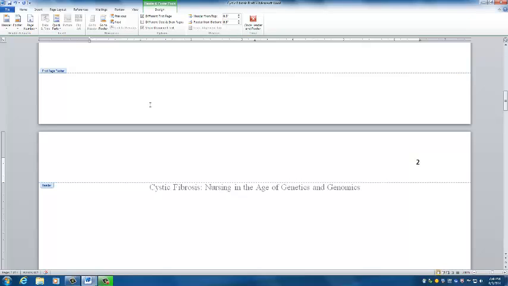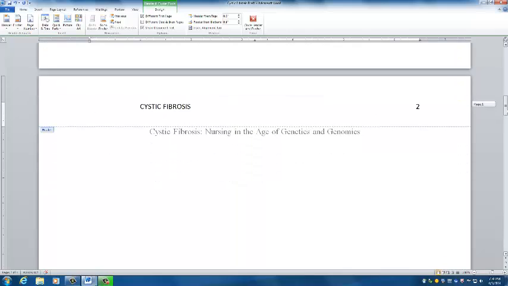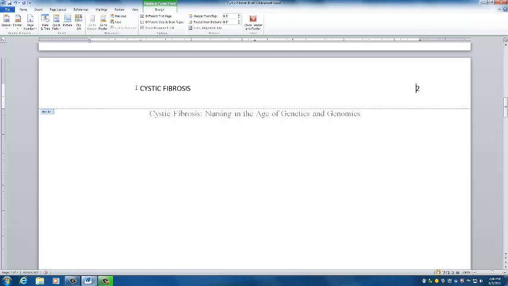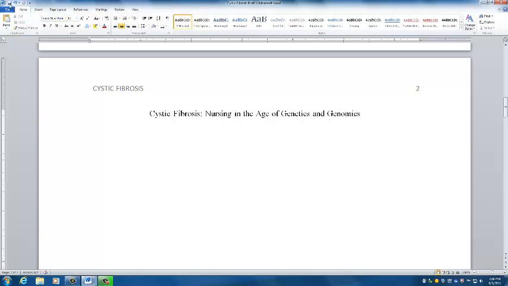Click in front of the number and type the actual running head. In this case, it is cystic fibrosis, all in caps. Use the space bar until you spread the header and the page number to the appropriate borders of the paper. Close the header and footer and save your work. Copy the title from the cover page and place it at the top of page 2. Save your work.